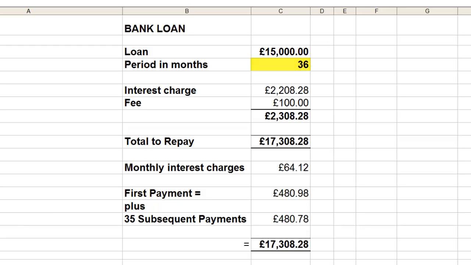The bank are charging £2,208 interest and a £100 fee, which works out at £64 per month. The first repayment is £480.98, followed by 35 payments of £480.78. My primary concern is that the loan plus the interest exactly equals the sum of the monthly repayments.